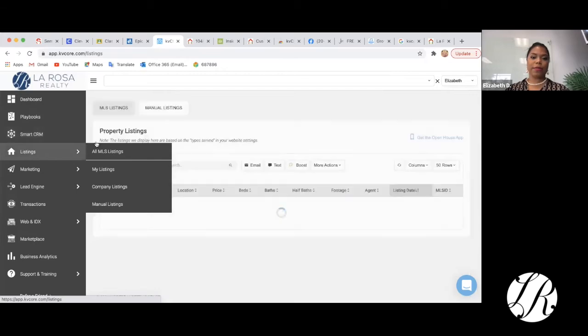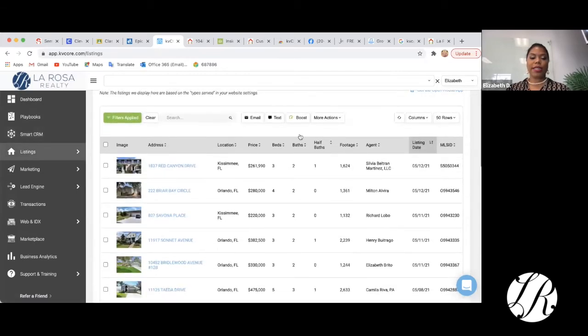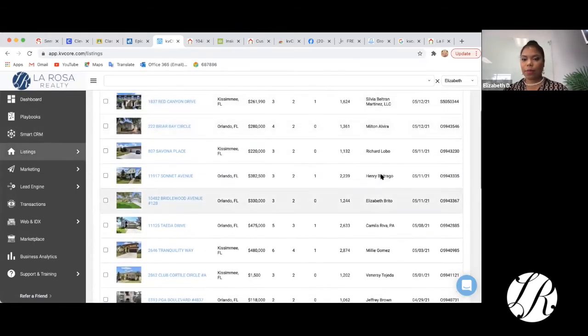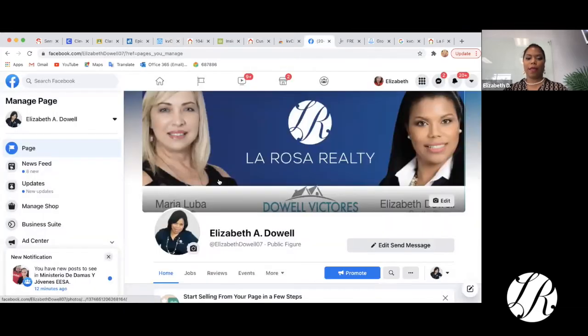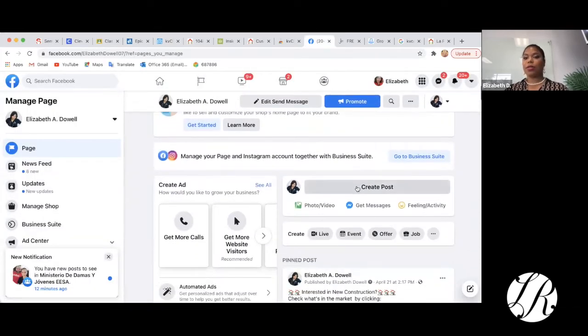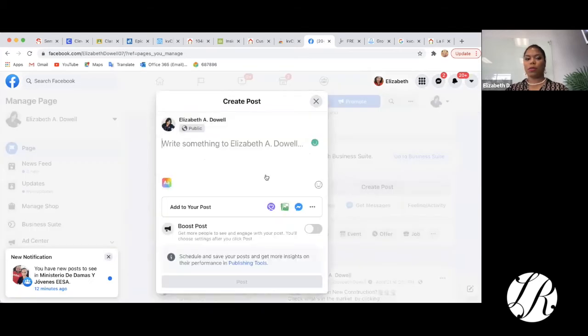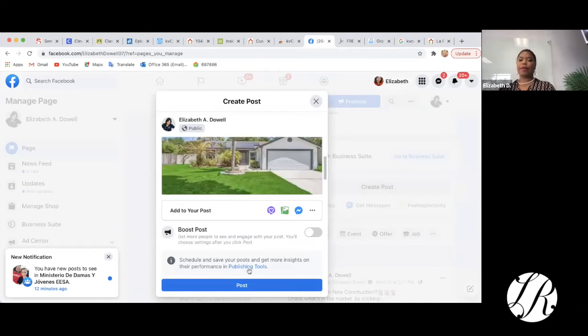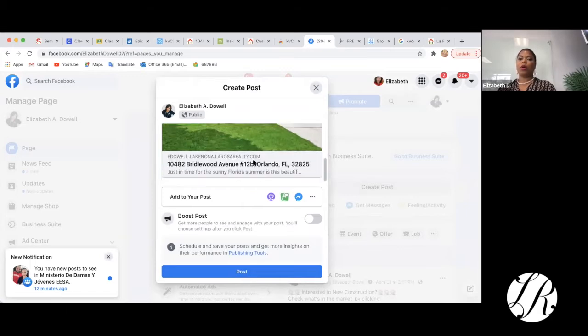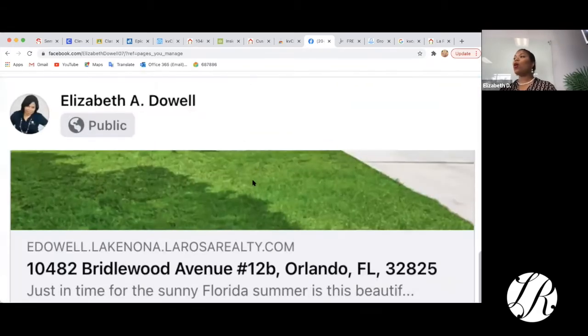Okay, go back to listing. So let's say the property that Elizabeth, where is Elizabeth Brito is here. So I'm just gonna copy this link. You see here? It has like the 2 little squares. I copy this link. I'm going to my Facebook. Okay, this is my Facebook business page. Create a post. Copy and paste, just paste it. A little bit. And right there, the house is gonna show with all the information that she creates, but it's gonna be under my name.